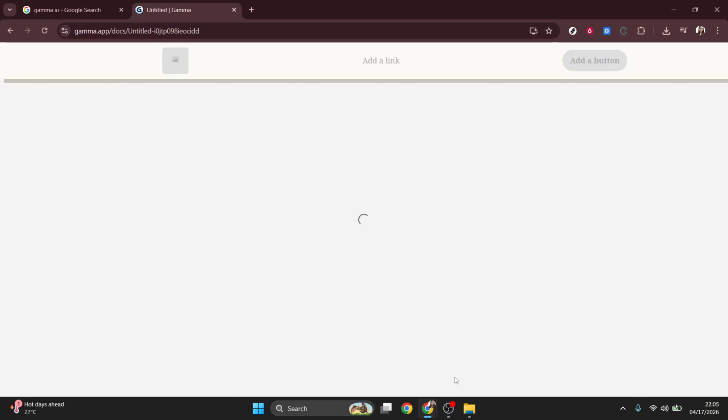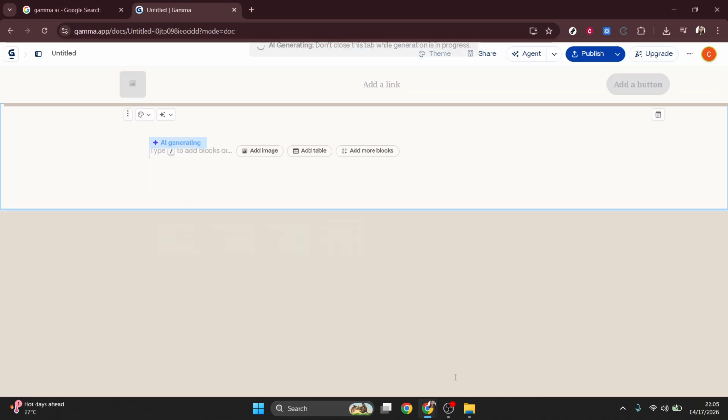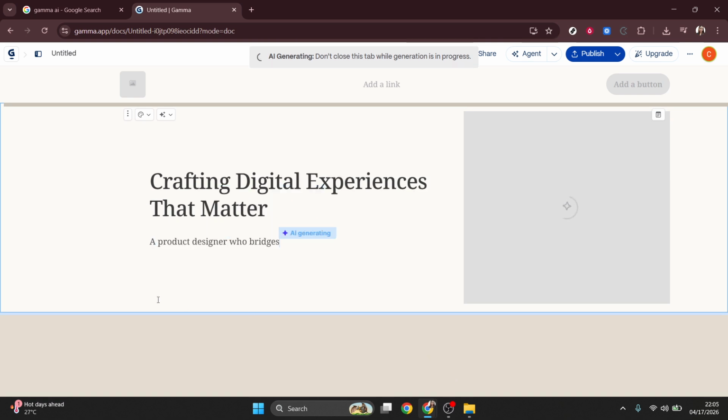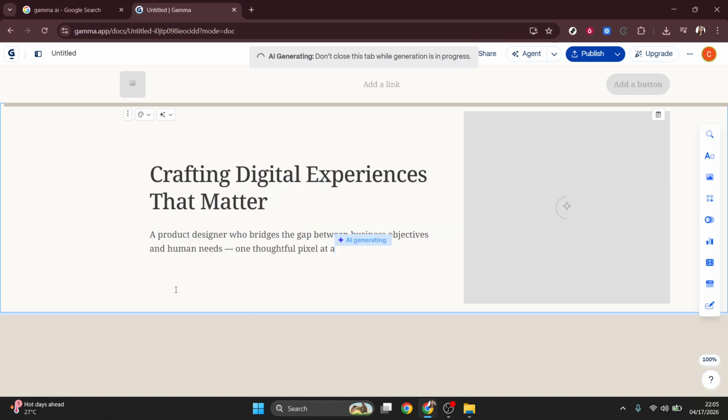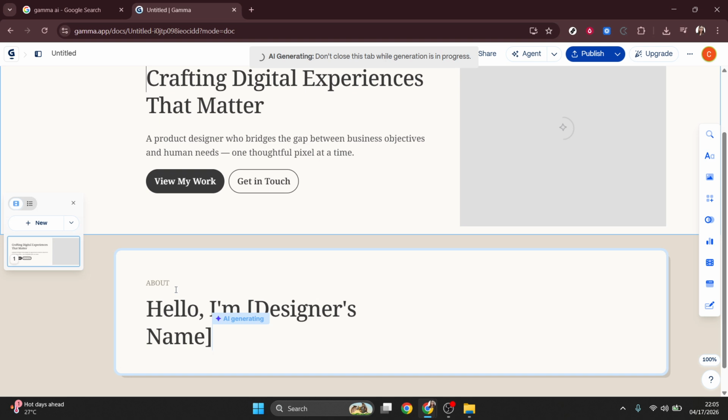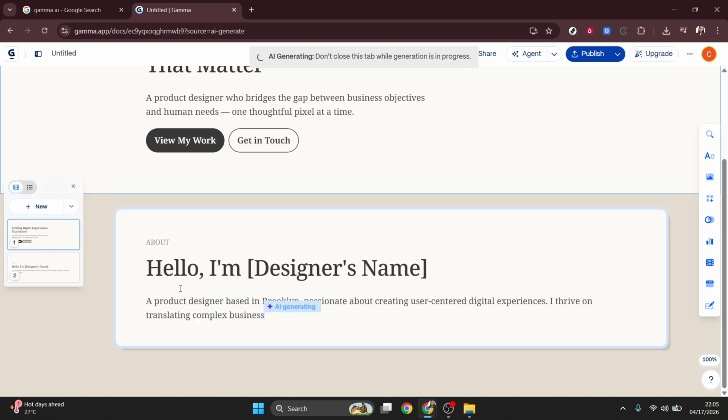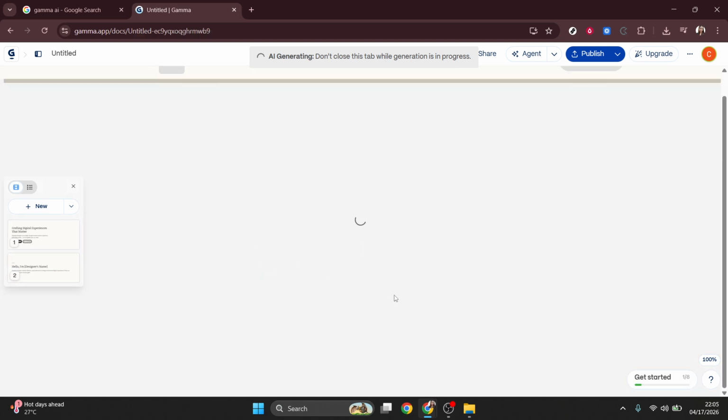After a moment, you'll see a complete draft. Gamma typically includes sections like a hero area with a headline and button, an about or overview block, services or features, and a clear call to action. Scroll through the entire page so you understand the flow from top to bottom.